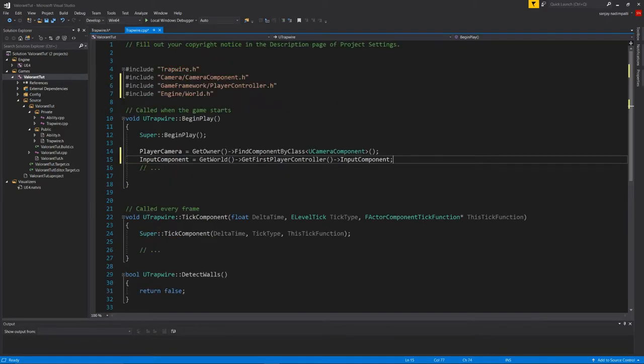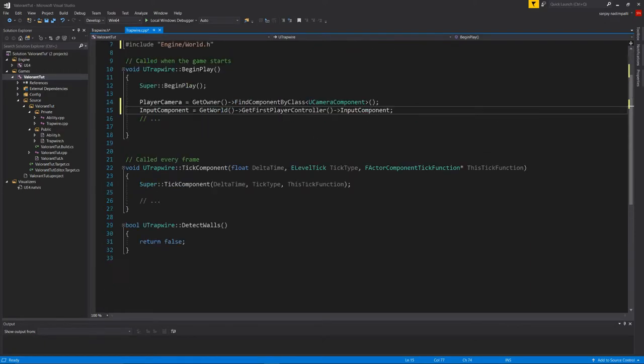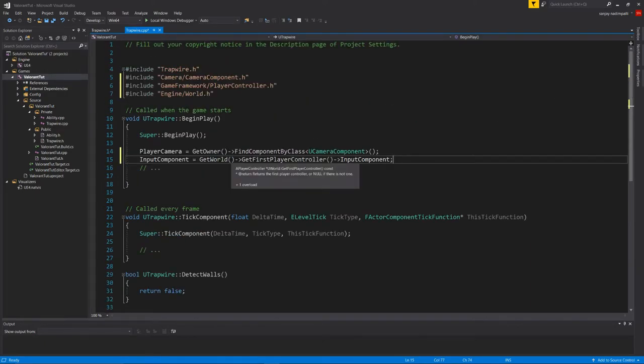Now, once we have this input component, we might as well bind all the buttons that we need. How it works is we bind a button to a function. And so we need to make three functions. One function is to draw the line. As Cypher, you can press C and you'll draw the line. Another function is to throw the trap, which is the mouse left click. And the final function would be to retrieve the trap back, which would be F. So that means we need to bind three functions to three buttons.